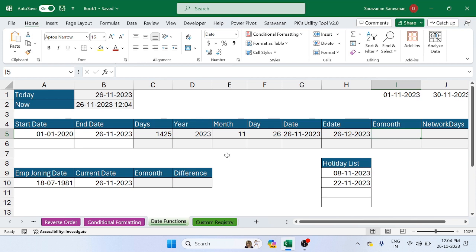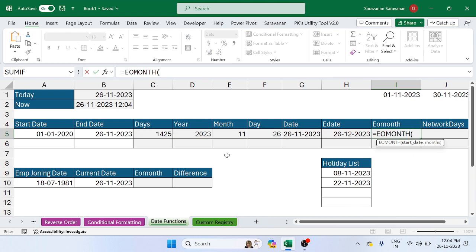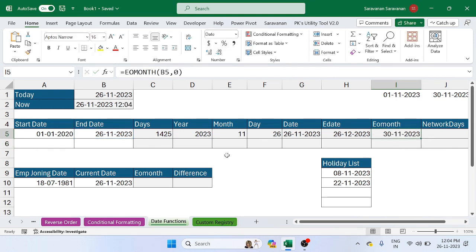Similarly, we have EOMONTH, end of the month. I can use EOMONTH. So the start date is, let me take this as my start date. In the same month, I want to see what is the end of the month. So for that, I can use 0. So it gives the end date; that is November month, so we have the 30th.